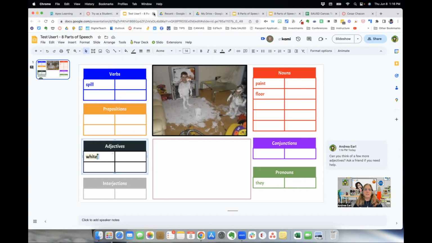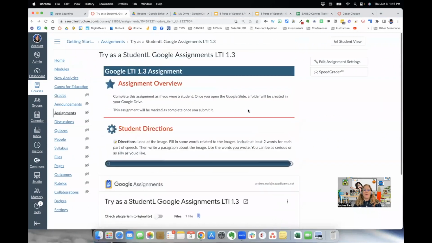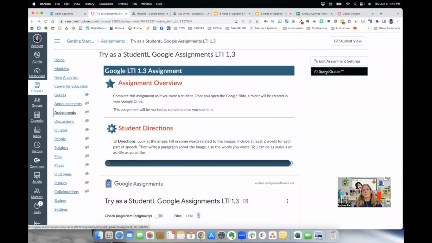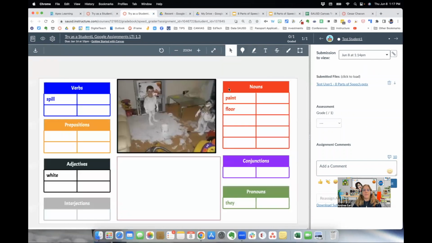But as the teacher, instead of going in that way, I'm going to close that. I could go into SpeedGrader, because maybe I don't really want to leave live feedback. I just want to see the work they did. So when I click on SpeedGrader, it opens up, and here is the student's document. This gives me a snapshot of the document, so it is not live. If the student were to make changes without resubmitting, I would not see those changes.